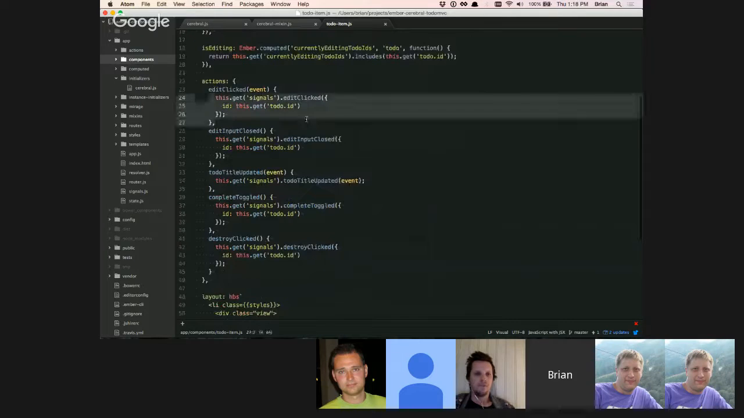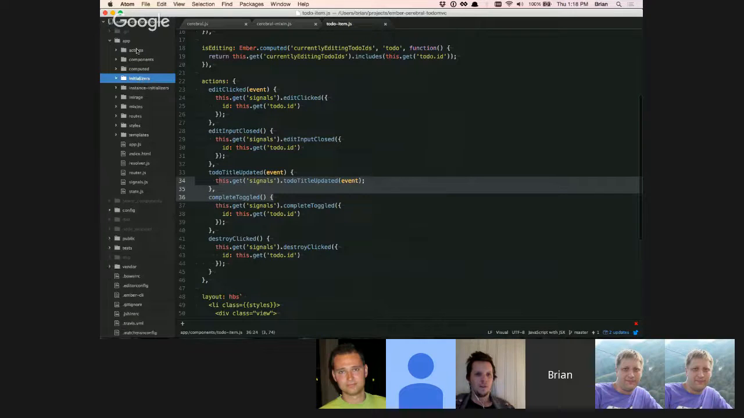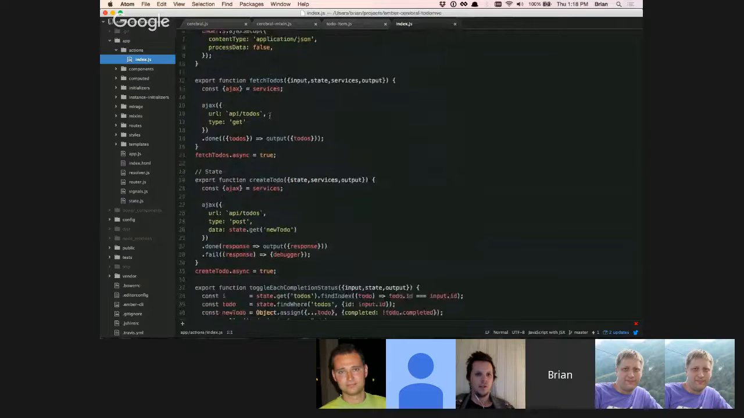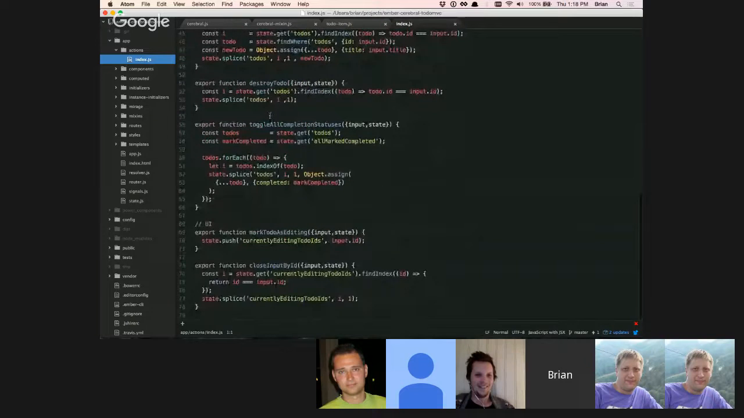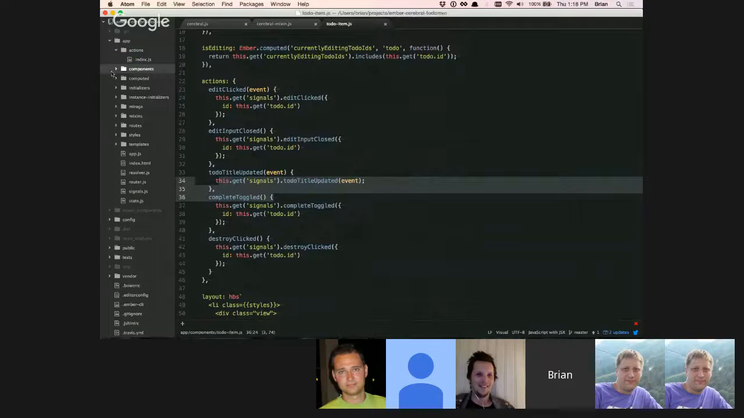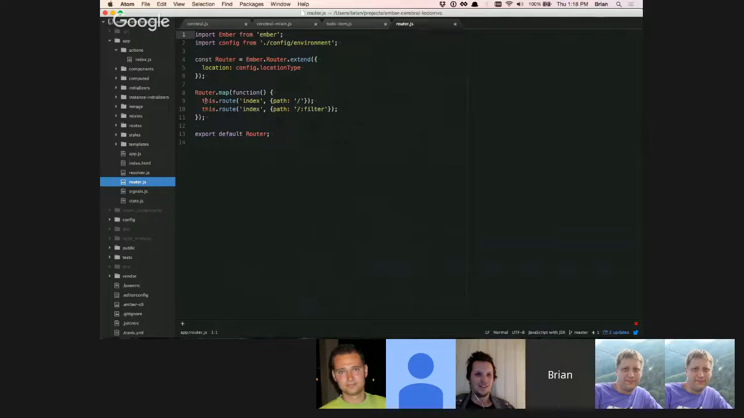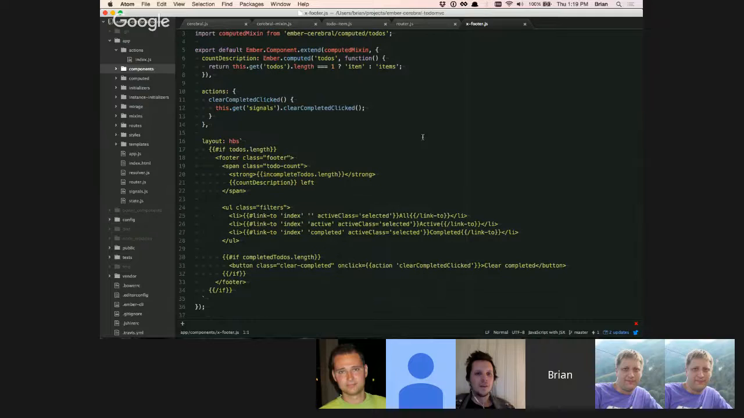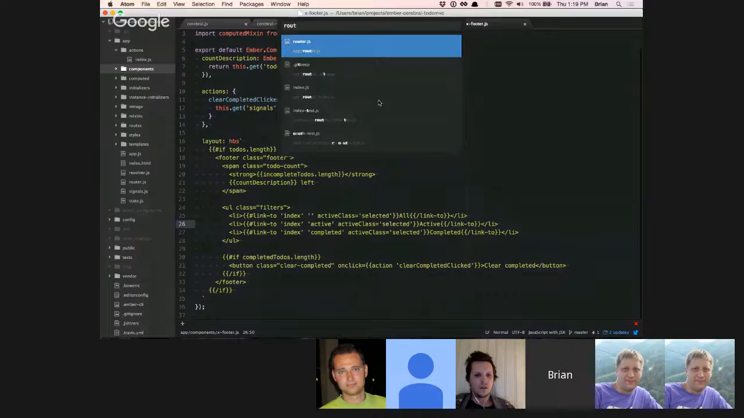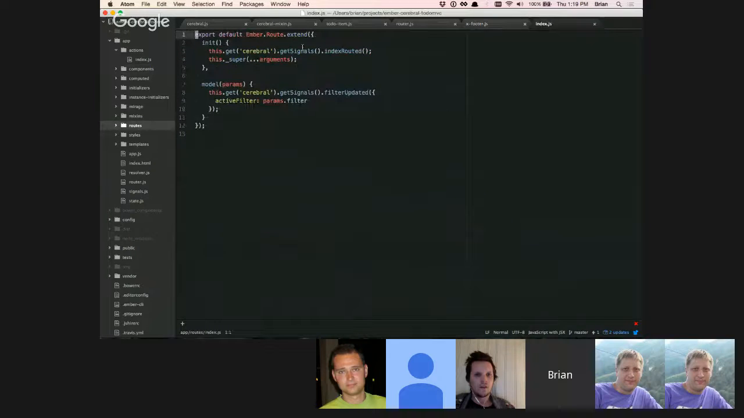And then this is all Cerebral stuff, triggering signals, passing the data. Actions are, I was lazy and just threw everything in one big pile of junk. But one thing that's cool too, I guess I could show, is it hooks into the router too. So Ember has its own router where it has a dynamic segment on it. So if you look at, I think it has its own link-to helper. So when you click one of these, it'll hook into the router.